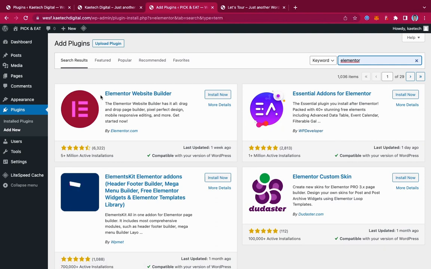This is the plugin that we are installing, Elementor website builder. So you can build a whole website just by dragging and dropping widgets and elements. That is it. So click on install now, and wait for it to install for you. Okay, very good. Now we have installed Elementor.